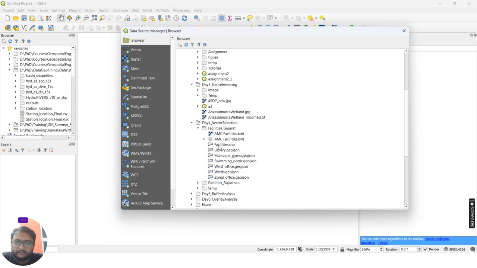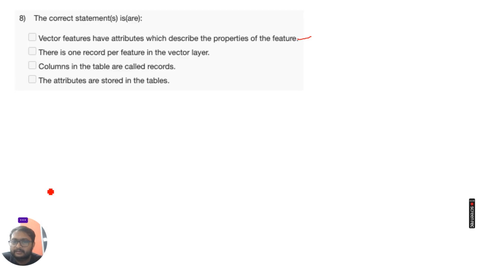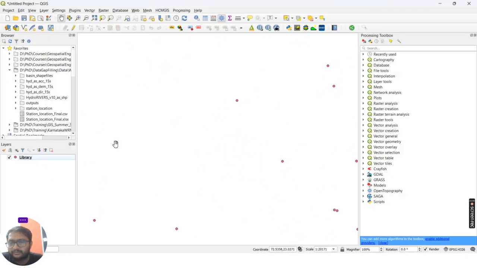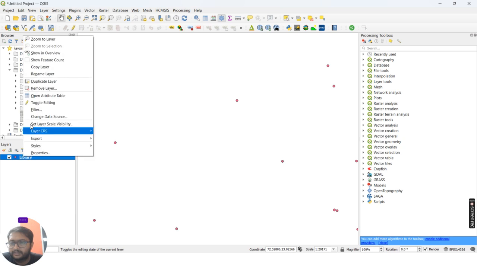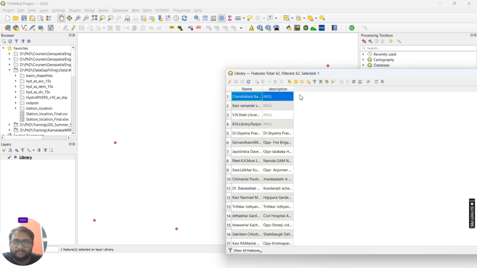So let's say we have this data of libraries. What this question is telling is that there is one record per feature in the vector layer. If we take one feature, which is this polygon feature, and we want to see the attribute table, right click and click on open attribute table. It will show the name and the description of the library. So for every one feature, you will have the corresponding description.